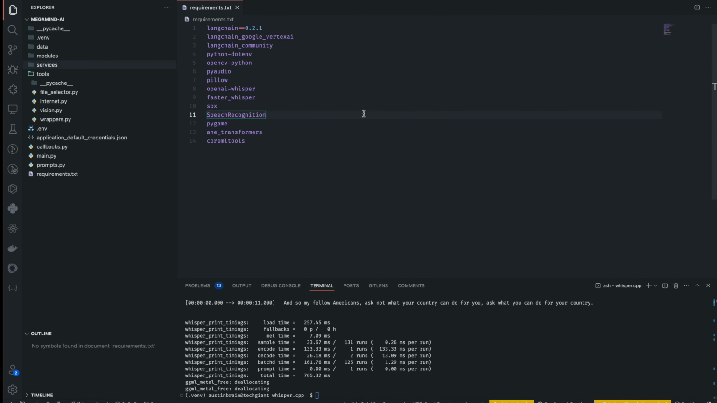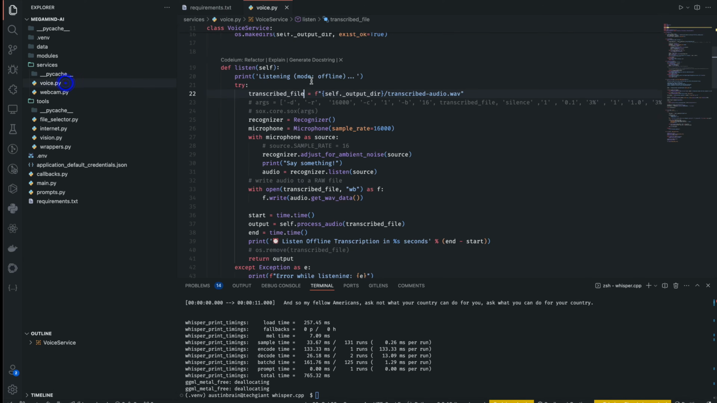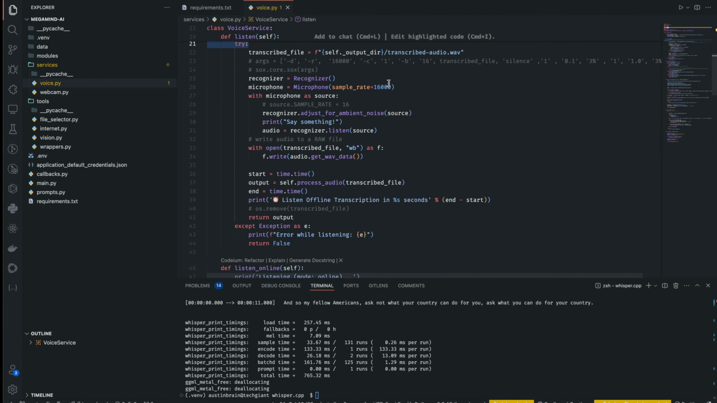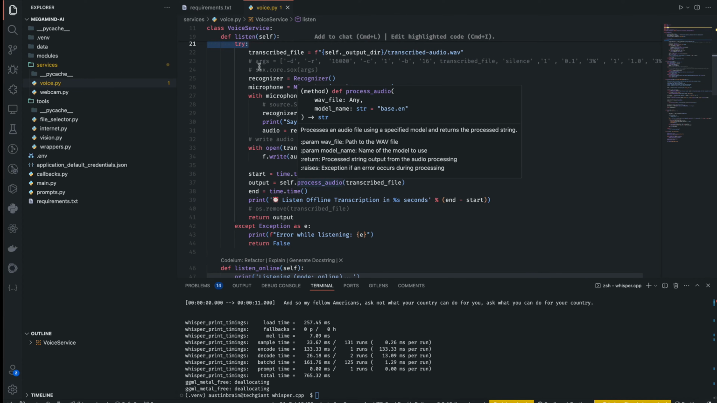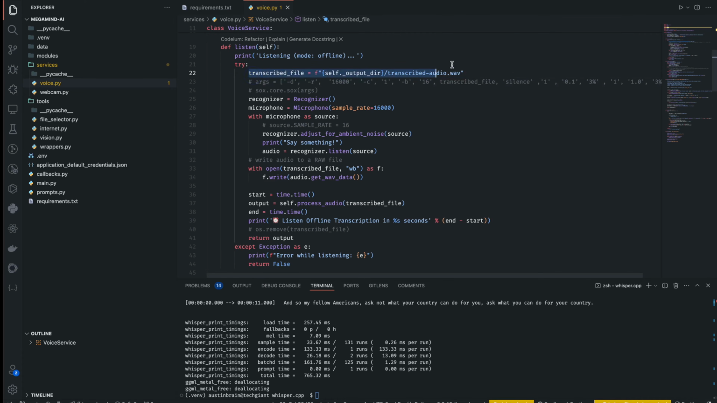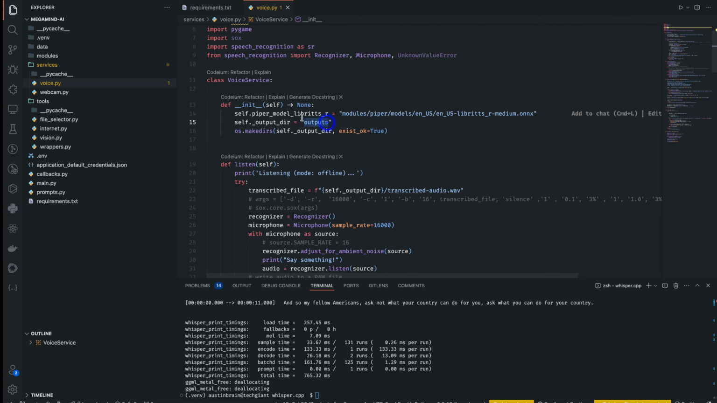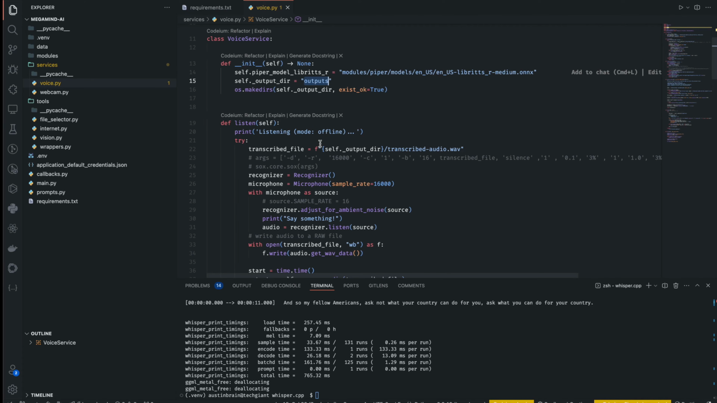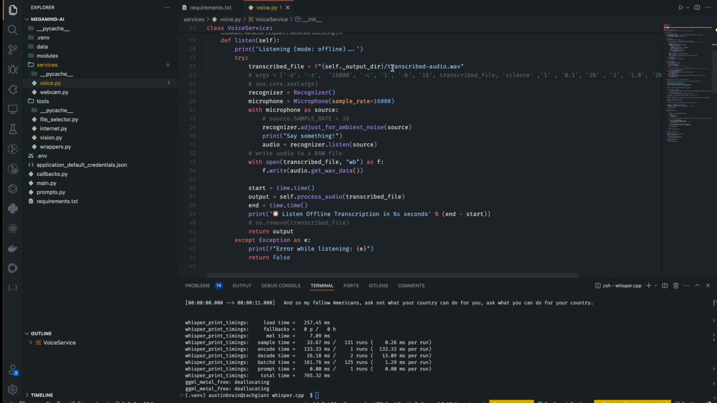So let's take a look at the listen function that we have in the voice.py, and the voice.py is located in the services directory. And if we go over here, as you can see, we have the listen function. This function is going to enable us to utilize Whisper CPP. At first, we set the transcribed file to the output directory. It's going to create a directory called outputs in the root directory, here in the project directory, and it's going to save this file.